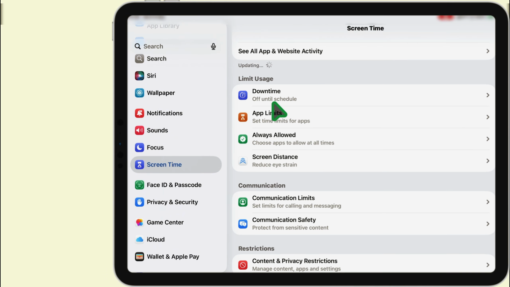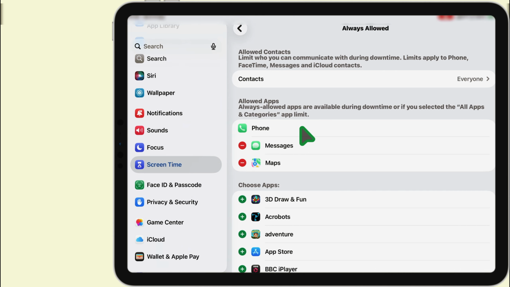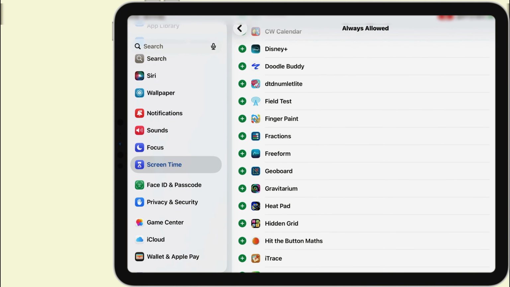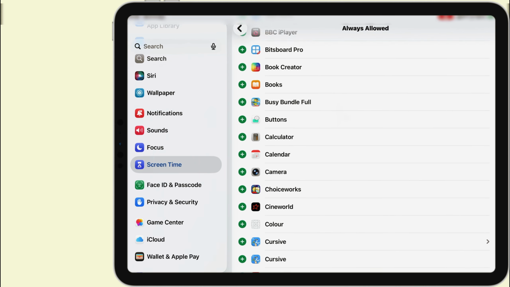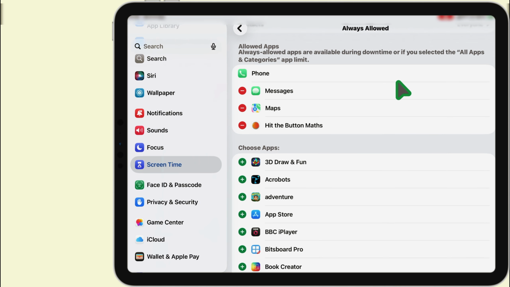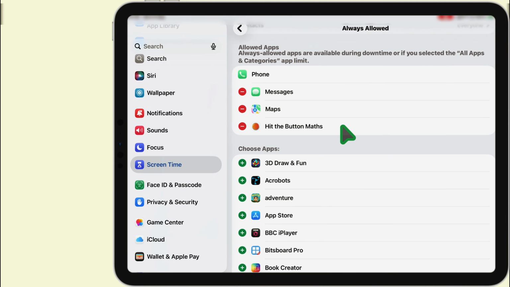If we go back, I spoke about this before, they're always allowed. So there might be a few apps you think, actually, I don't mind them using that one whenever they want. So for example, there's a really good maths one called Hit the Button Maths, which I think is great. Got loads of good features in it. And I've put that as always allowed. So if they want to use that ever, they can.